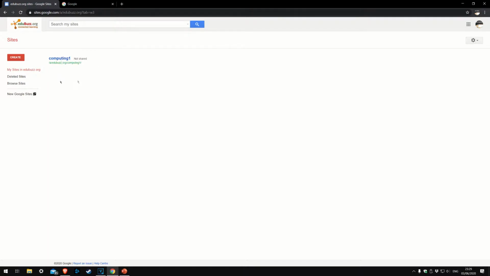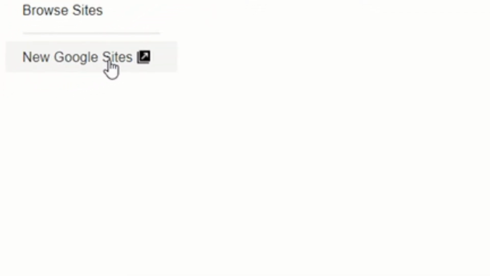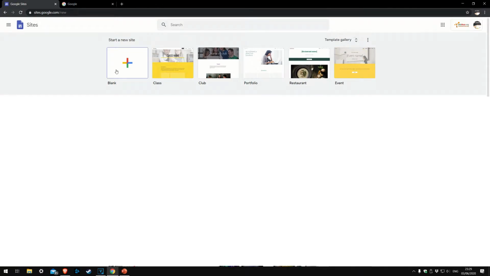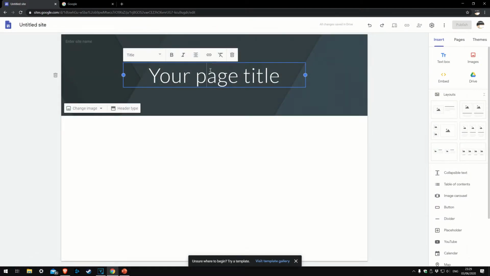It might not have Computing 1U, in fact it won't have that. That's one of my websites that I've been creating. What we're going to do is click on the one that says New Google Sites, so on the left here. Then we're going to create a completely blank one, and we're going to put our name in.